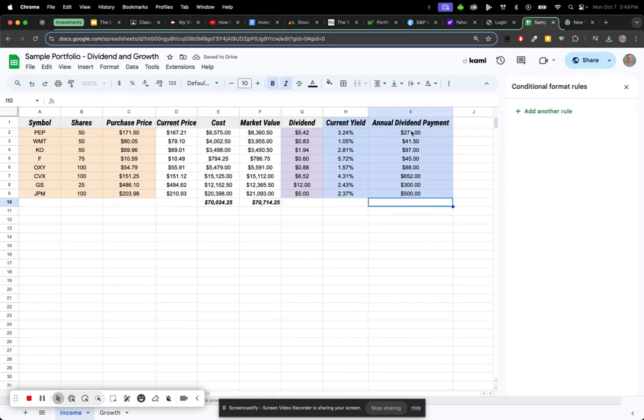And then the same thing, I want to see what is my total annual dividend payment. So again, it gives you a suggestion, put the sum in. So I would be making almost $2,000 a year on an annual dividend payment.